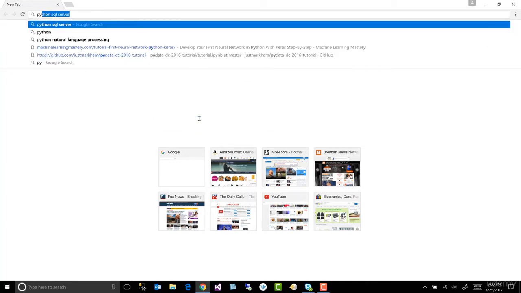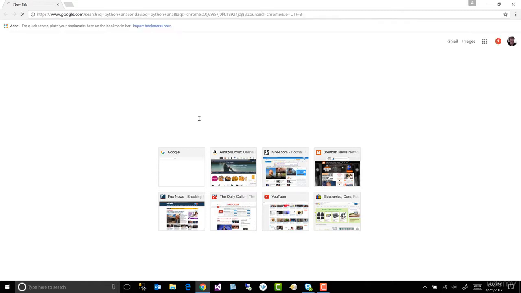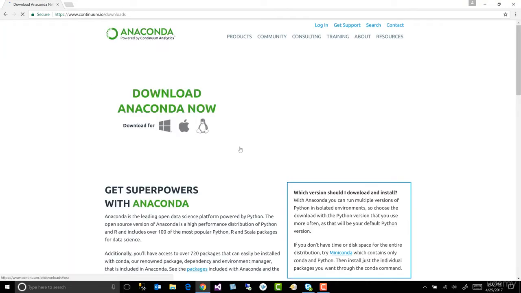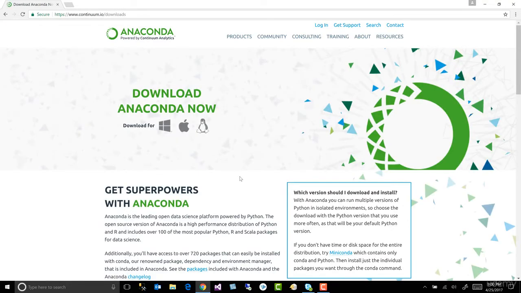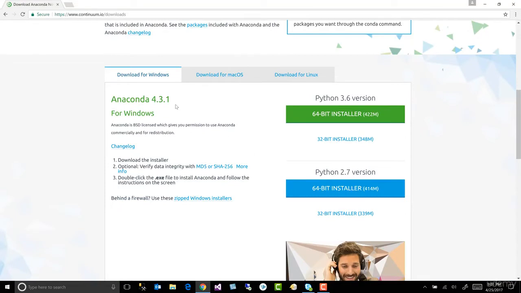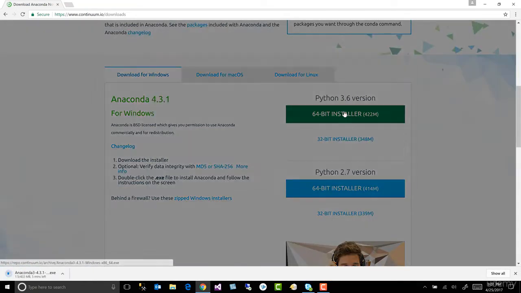We go to a search engine, and we type in Python, and we type in Anaconda, and we hit Enter. And the first one should be where we want to go. Download Anaconda. Well, let's go look and see if this is the right page. This is it. Anaconda from Continuum Analytics has bundled both versions for us. Here's 4.3.1. The 3.6 version and the 2.7. We want to go for this series with the 3.6 version. So let's go ahead and install that.